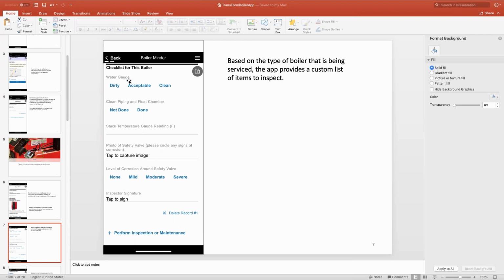In this particular one, it's asking you questions about the water gauge. That's that clear piece of glass that's in front of a boiler. It's on industrial boilers, even on your home boiler if you have one. It lets you see that the water level is fine, and that water gauge can become dirty. There's clean piping and float chamber. I actually have no idea what that is. The stack temperature, which is how hot the gases are coming up out of the flue, as well as a picture of the safety valves and some information about that as well.